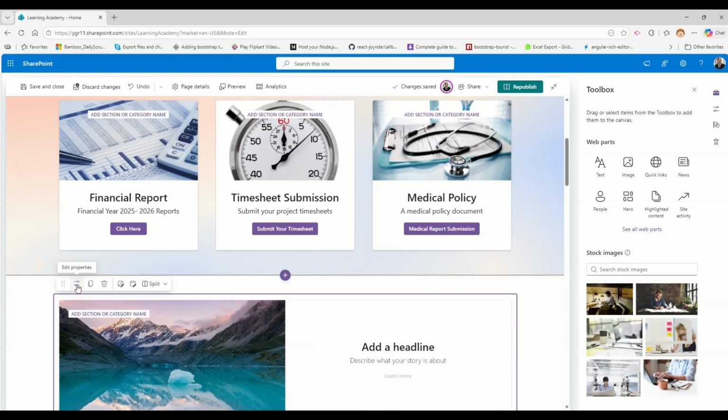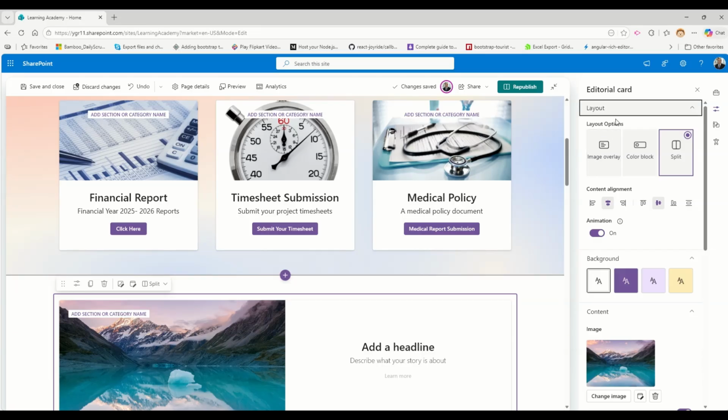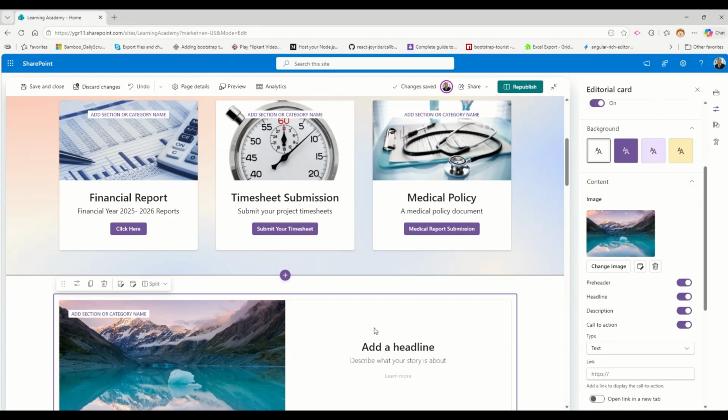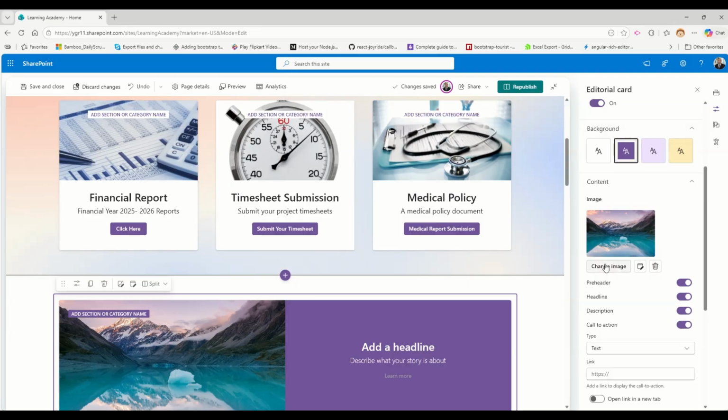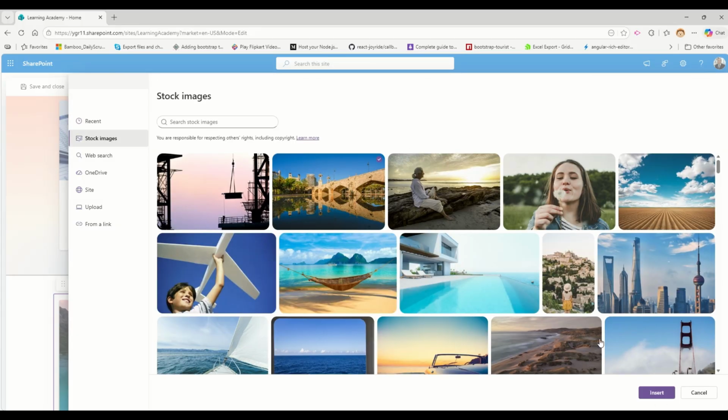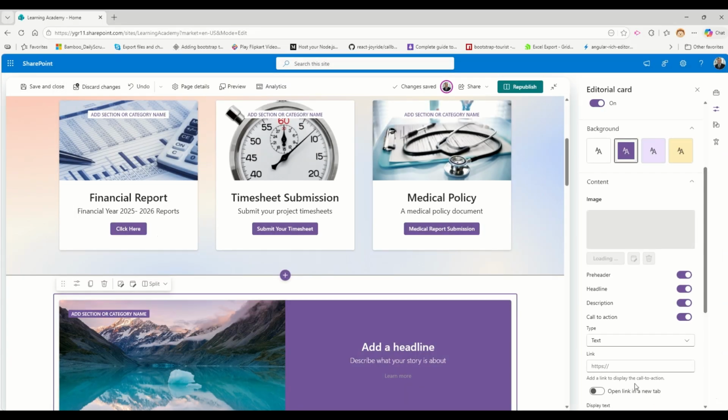If I click on edit properties of the web part, as you can see, the layout option selected is this one. I have the other options as content alignment, how I want to align my content. I have align left, align center, align right, and also I have the options to align middle. So align center and align middle are selected right now. If I want to change the background of my web part, I can do that by clicking on these buttons. And if I want to change my image, I can simply pick any of the images as a stock image, or we can upload our own images as well.